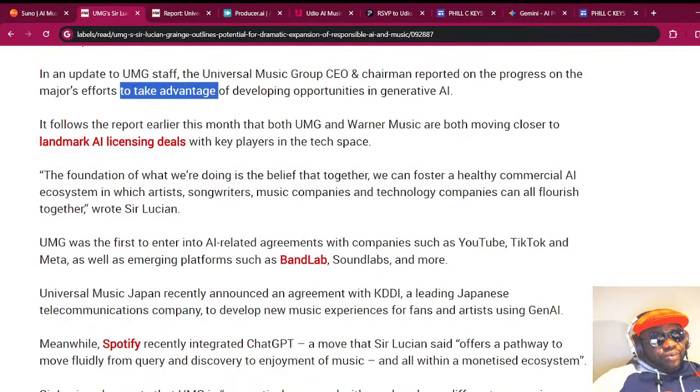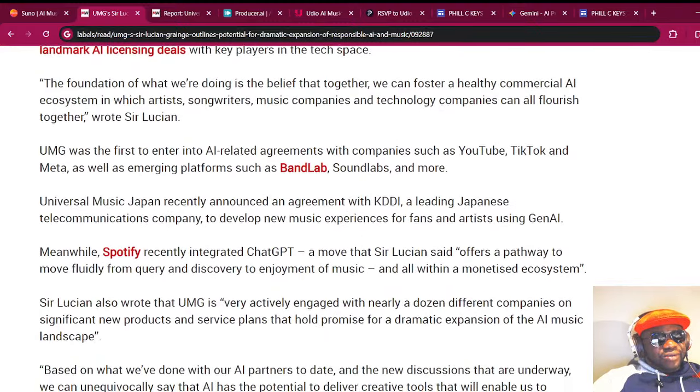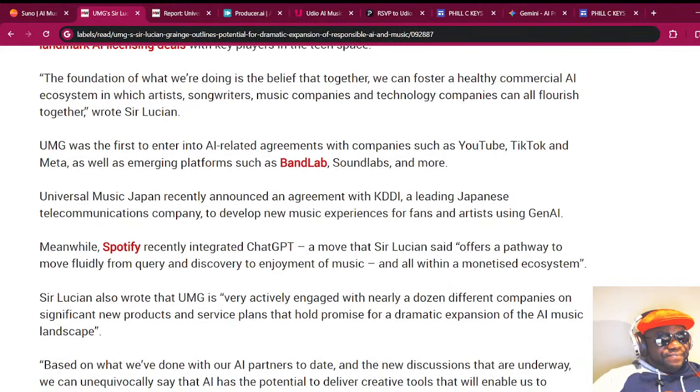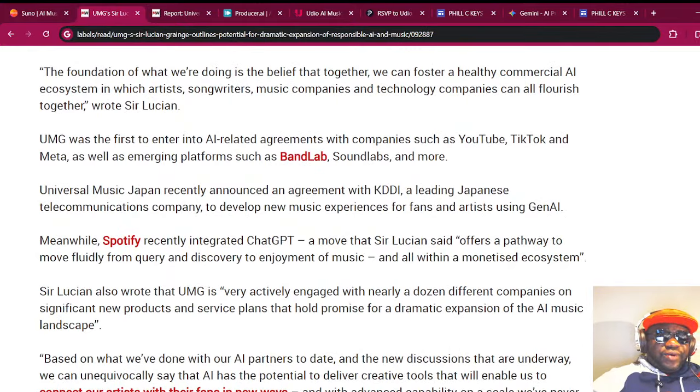It follows the report earlier this month that UMG and Warner are moving closer to landmark AI licensing deals with key players in the tech space, some of whom we know, the Udios and the Sunos, which takes us back to Zoe's initial point about, you know, will I be able to put drum loops and stuff that I create or that I use into Suno?